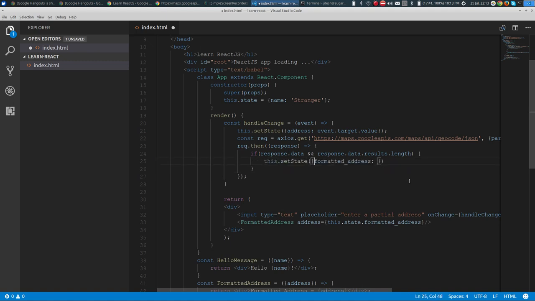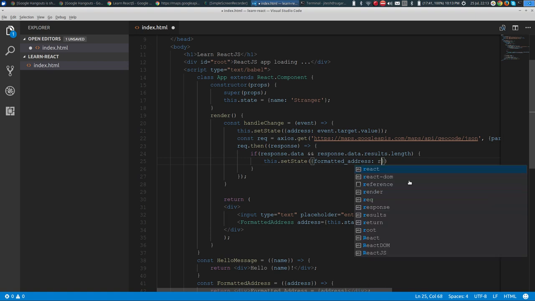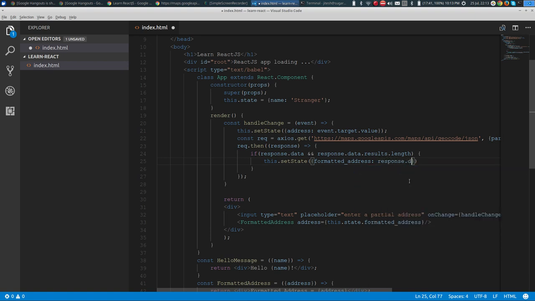And what we are going to set it to is response.data.results 0th element dot formatted address. Let's see if this works. And if it successfully sets the state with formatted address, then it will automatically update this. By the way, this is unnecessary because we are not using address out of state, so we can get rid of it. Let's comment it out.